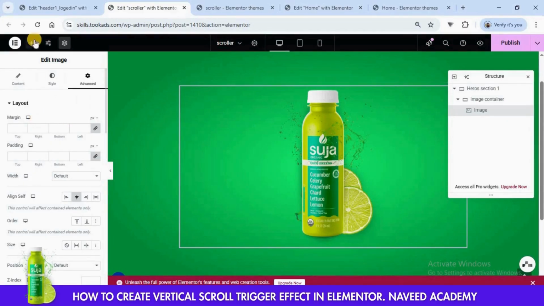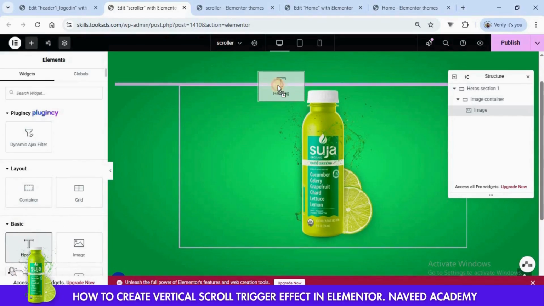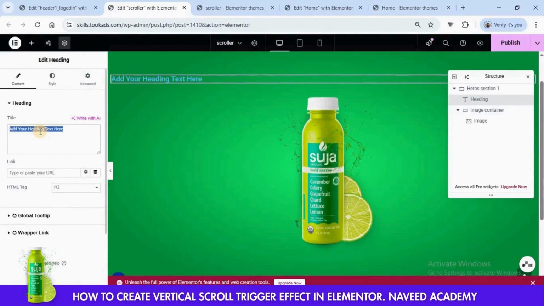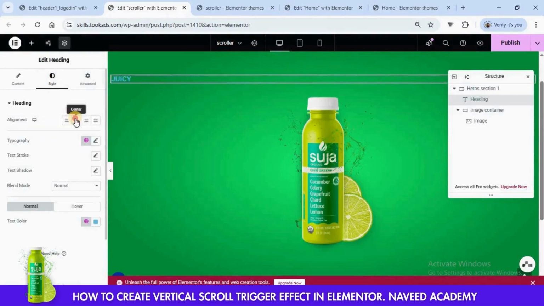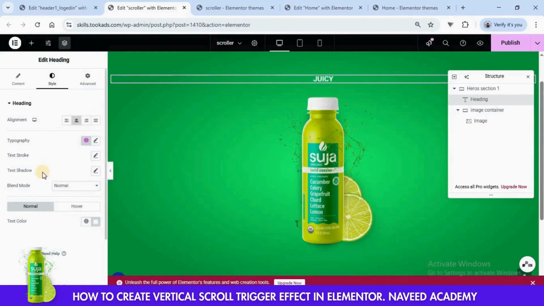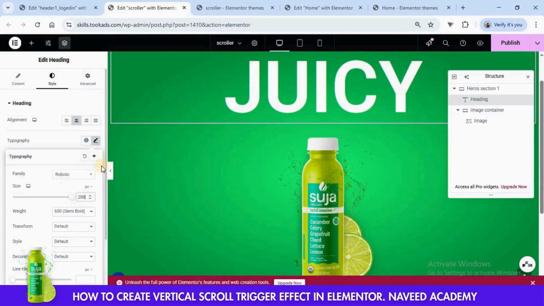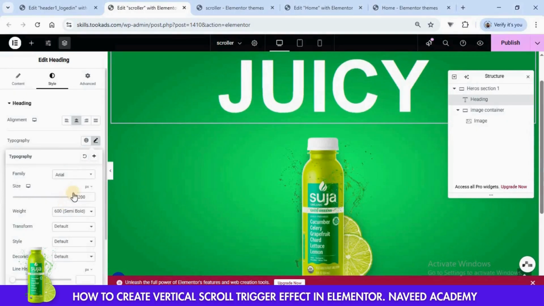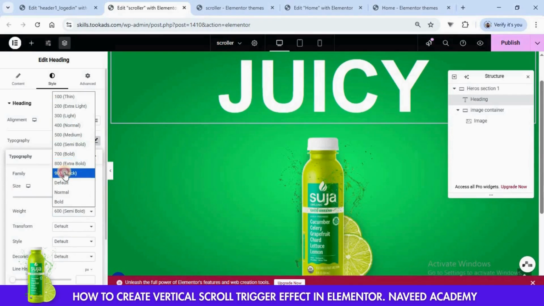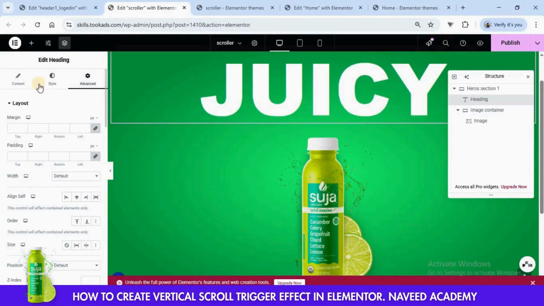To add the background text, click here on plus icon and drag a heading over here. Now write the text. After that, go to advanced, set it to center and go to color and set the color to white. Go to typography, set the size to 200 and set the font family. And set the weight to 900. After setting the weight, go to advanced and unlink the margin and padding.